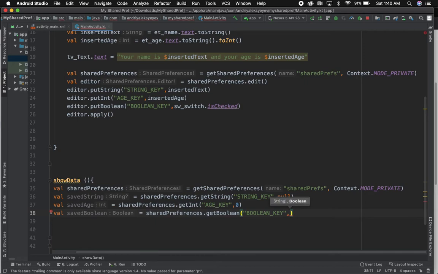And then we need to give it defaults, true or false, because it's boolean. It's, as you know, true or false. We're gonna say false. All right. So this would be the false. False would be the default.